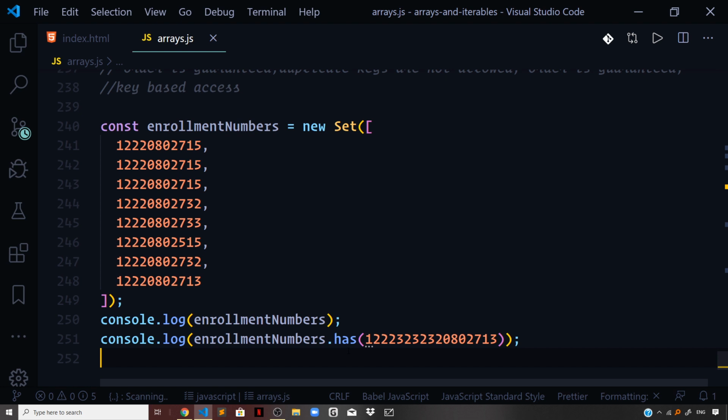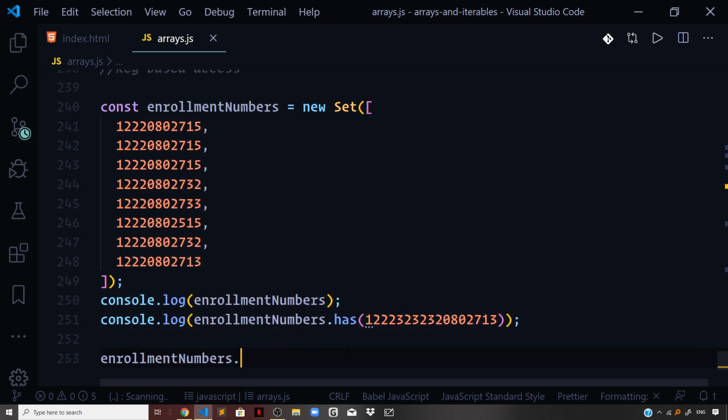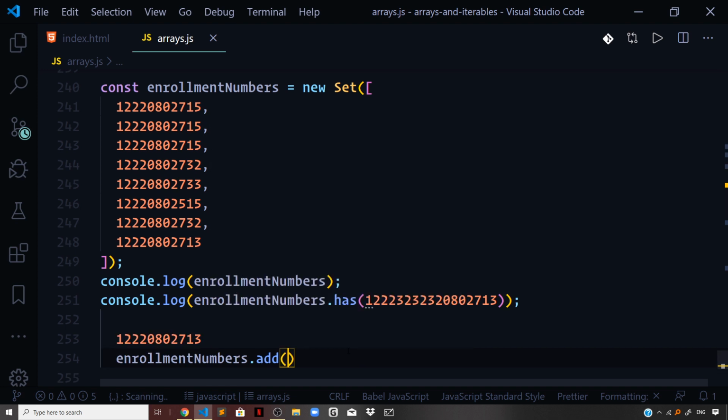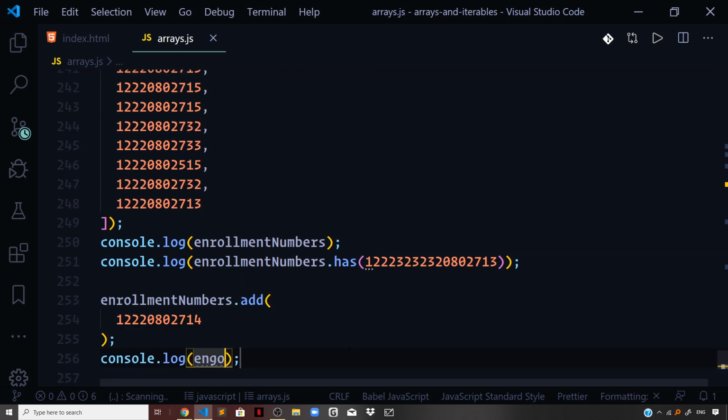So moving further, let us discuss the add method. If we want to add a different value which is not present in the set, we can use the add method on the set. So I will say enrollmentNumbers.add, and let me copy one element from here. We'll add it here and change it a bit. So I say 2714, and now log the enrollment numbers to the console.